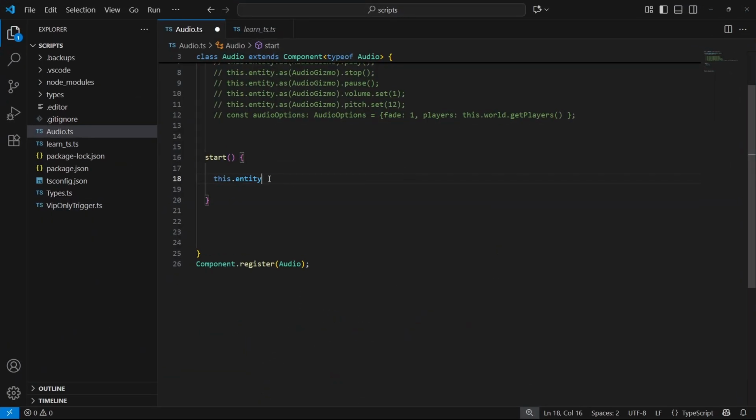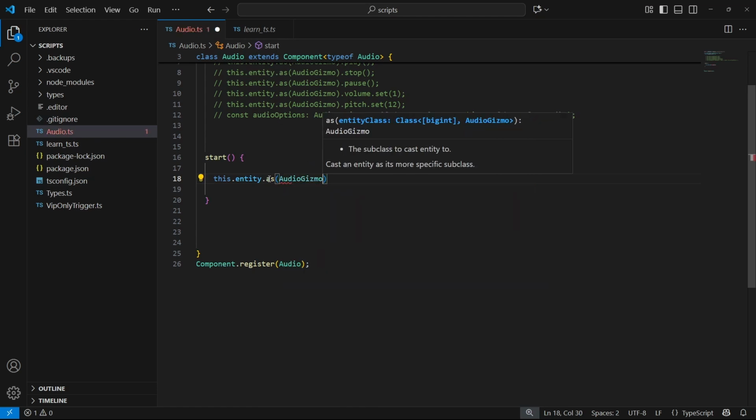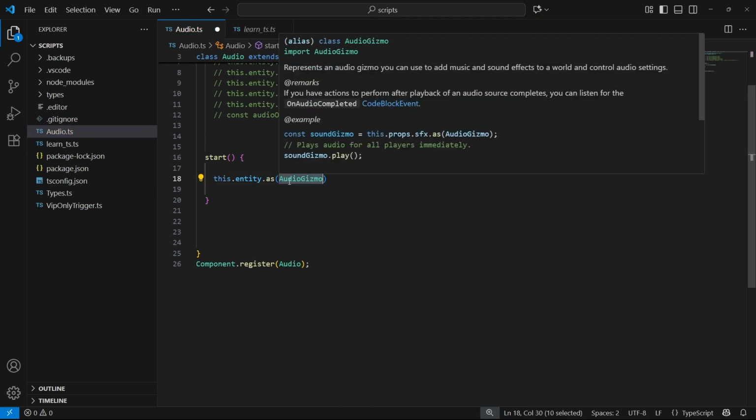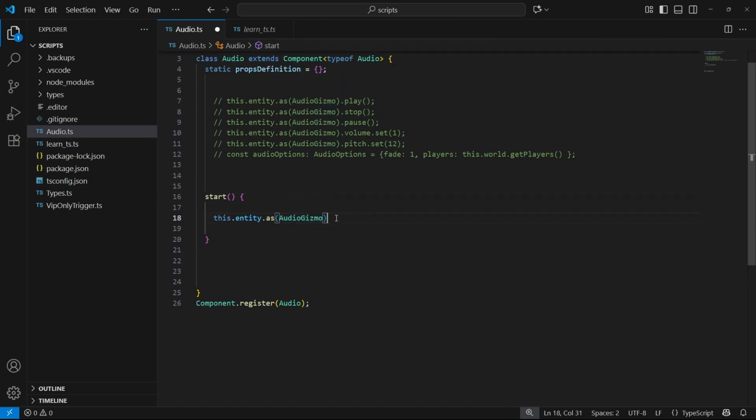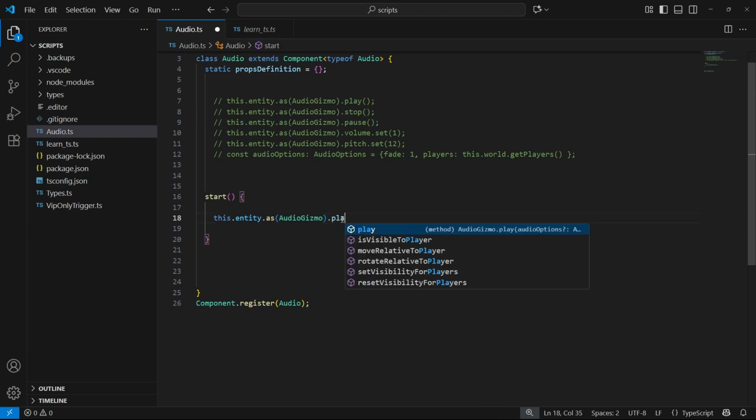So to do that, we're just gonna press dot and write "as", open two parentheses, AudioGizmo. This way, TypeScript knows that this is an AudioGizmo. And then once we do that, we can access the multiple methods you see over here: play, stop, and pause. So dot play, for example.